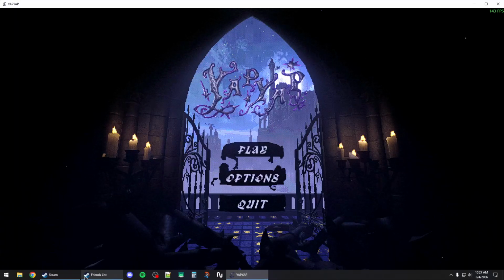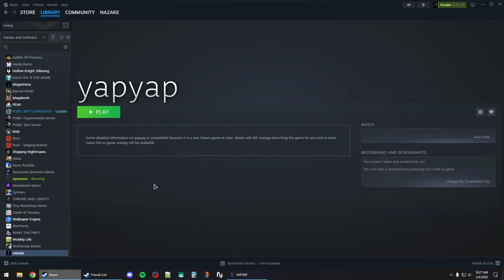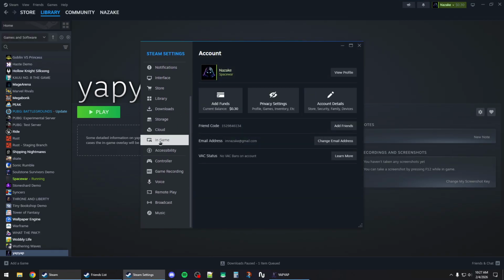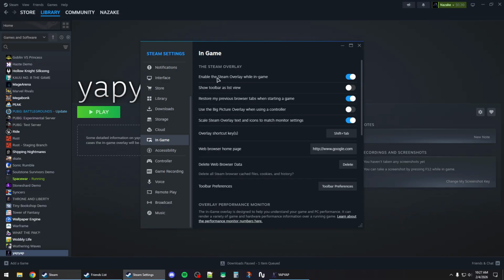So first you want to make sure that the overlay from Steam is enabled by going to Steam, top left, and then Settings. Now scroll down and click on In-Game, and make sure Enable Steam Overlay while in-game is turned on, and also check the shortcut key here to press it later.